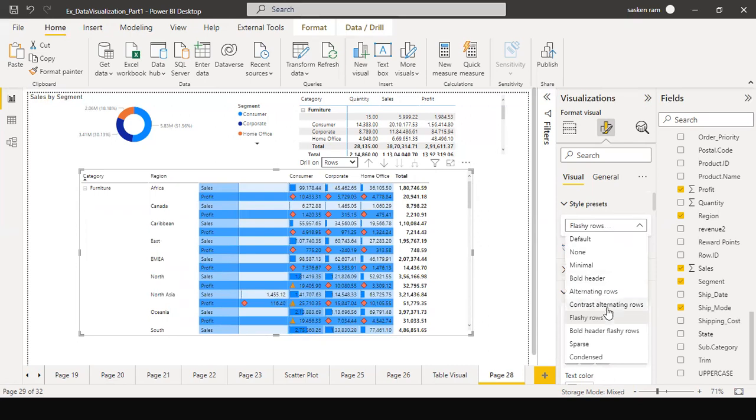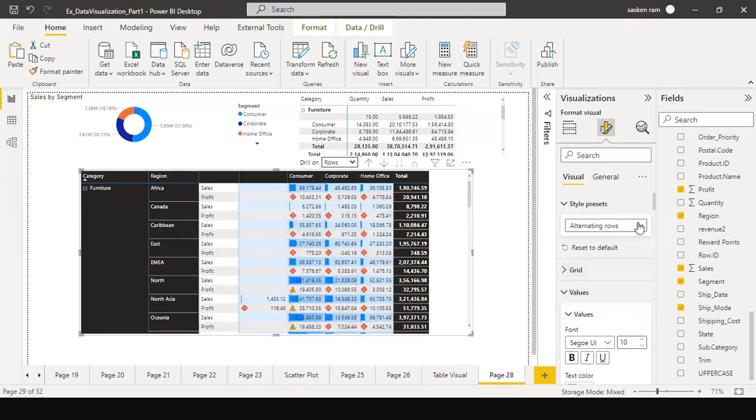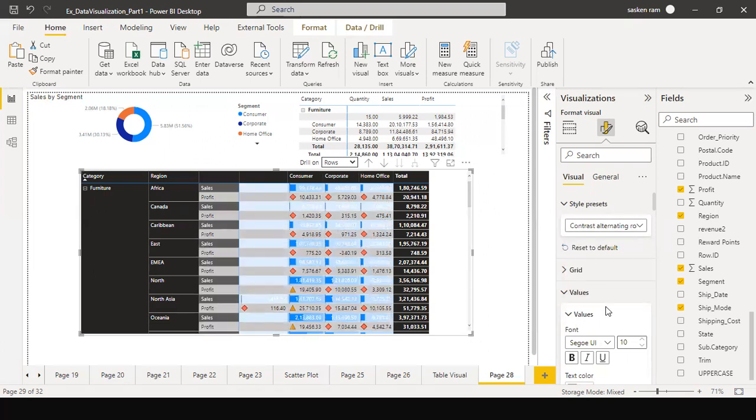No, in the flashy rows it is not much helpful. You will not leverage this feature, right? The row header is not that much helpful. And alternating rows, you can use alternating rows. No, alternating rows is not that good. Okay, so contrast alternating rows.